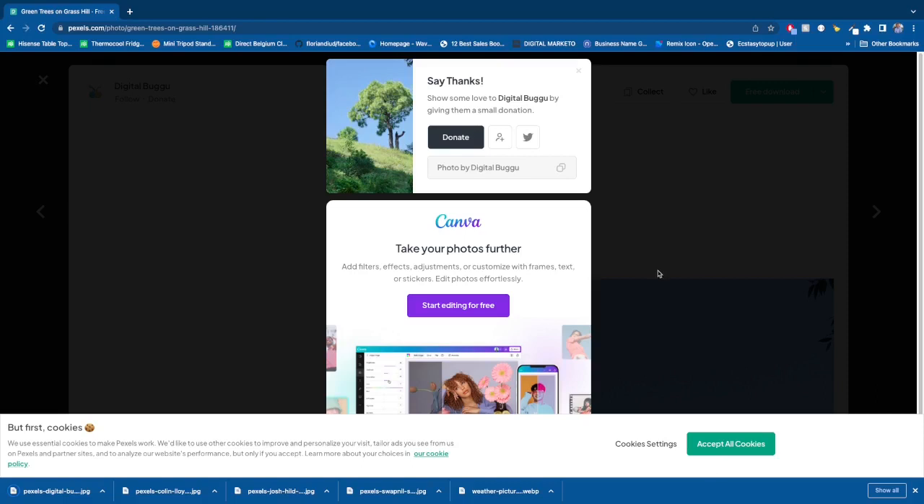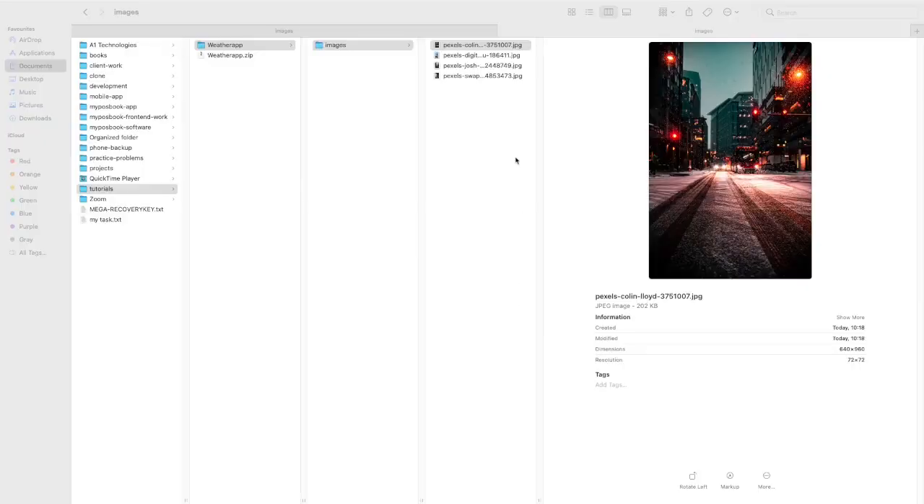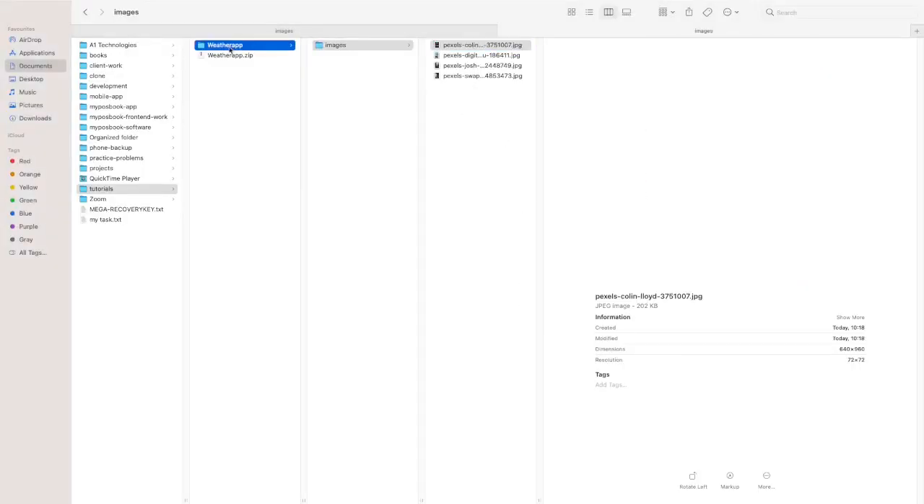Let me organize the files in a folder, then I will be right back. Okay, so I have organized these files inside a folder. I call this weather app. I have the images. I'll put up these files on my GitHub.